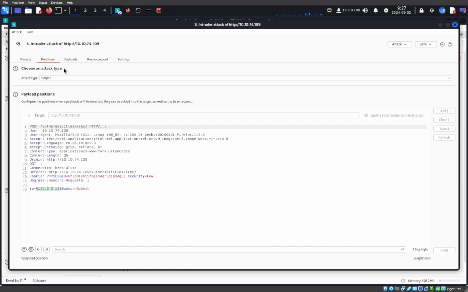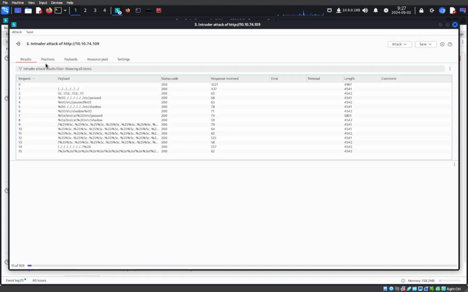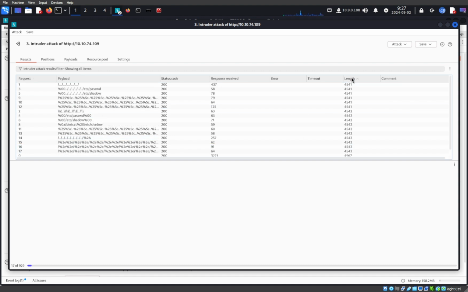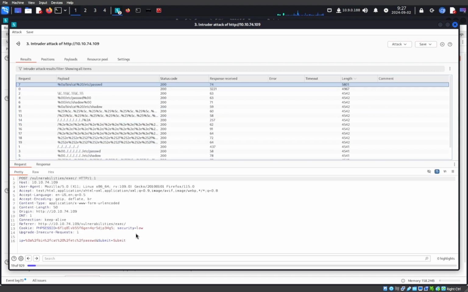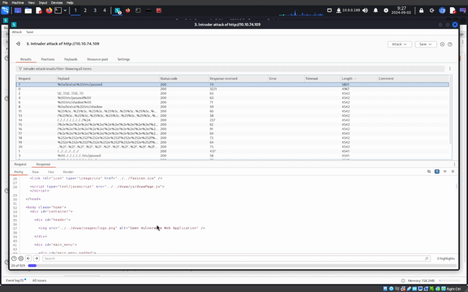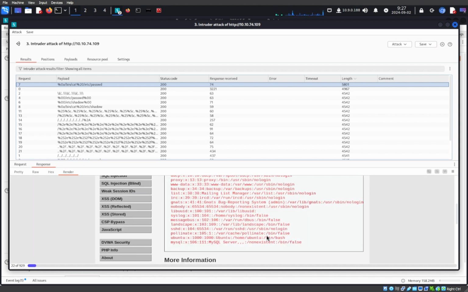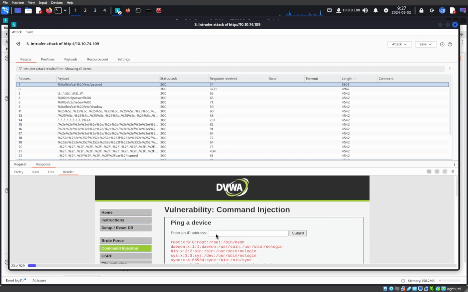I'm starting loving Burp for real. So let's see if we already have something. Okay, render. So this is actually local file inclusion. Yeah, this is local file inclusion. But this is actually giving me an idea.